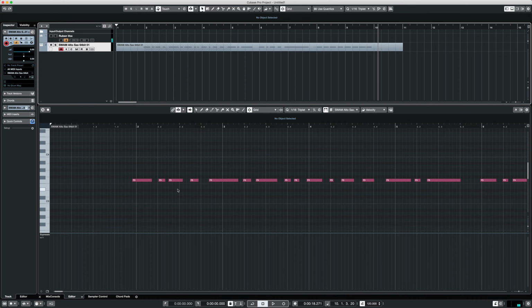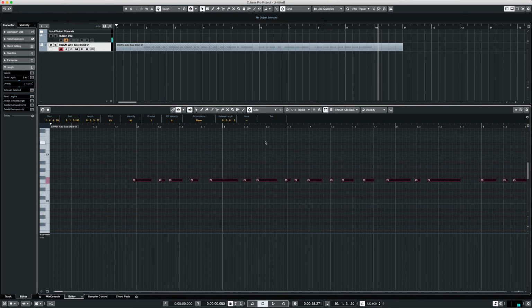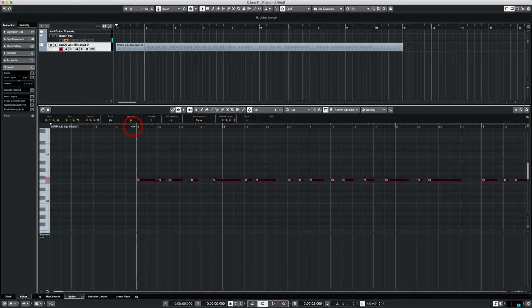All right, so now let's go to the MIDI editor, and we're going to fix that rhythm up. I think they're all 8th notes, so I'm going to set it to 8th. And then hit Q for quantize. Let's hear that.